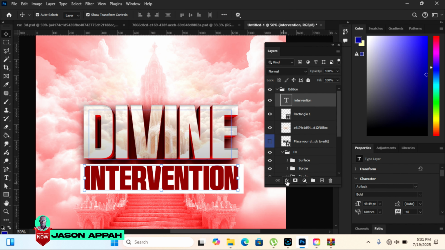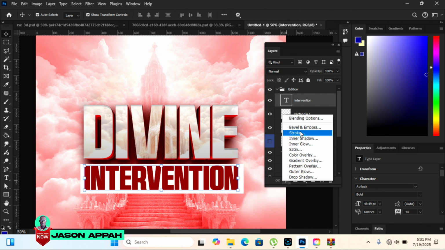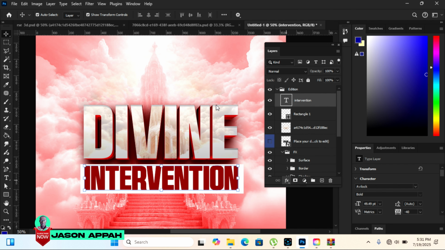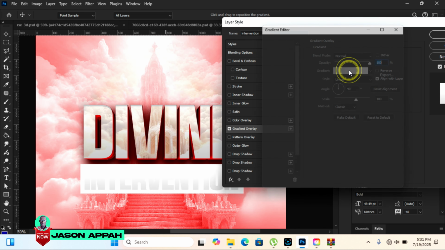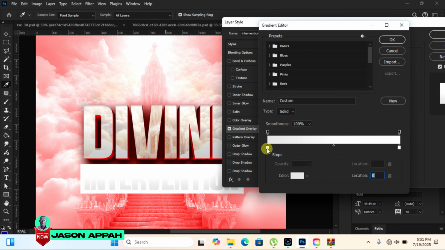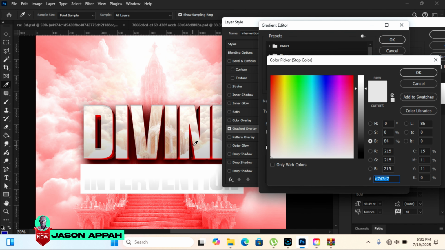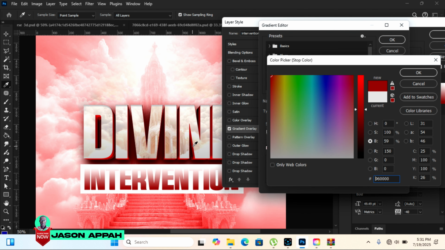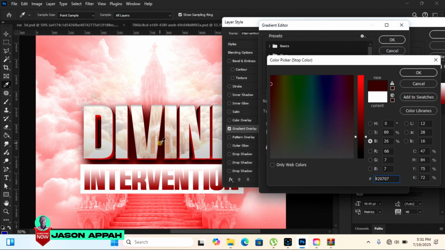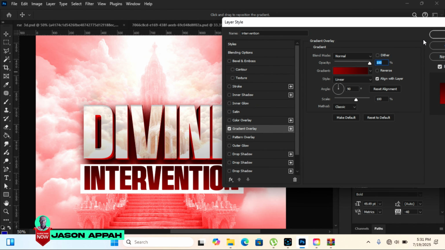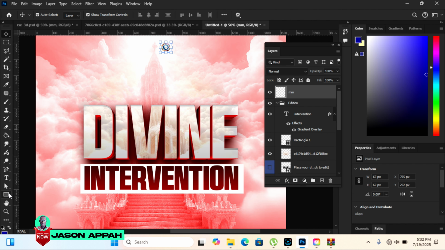So let's create some gradient. Let's go to the layer style and then gradient overlay. So we click on gradient. Click on the first box here. Change the color. Click on this one to change the color to a darker color. I think this is fine. So this is the logo of the church.